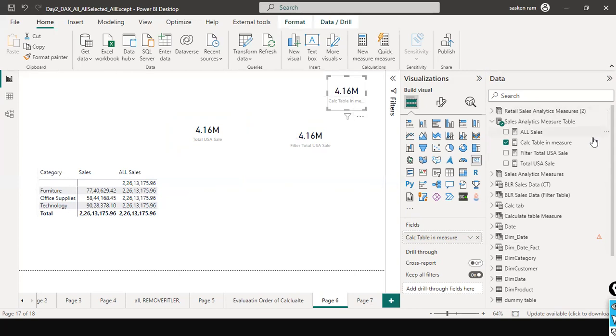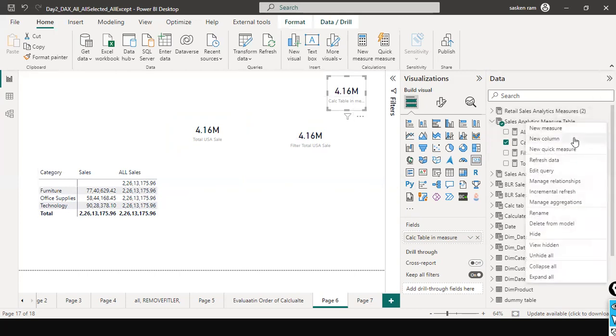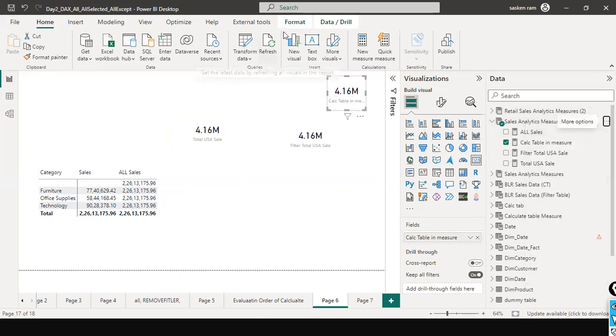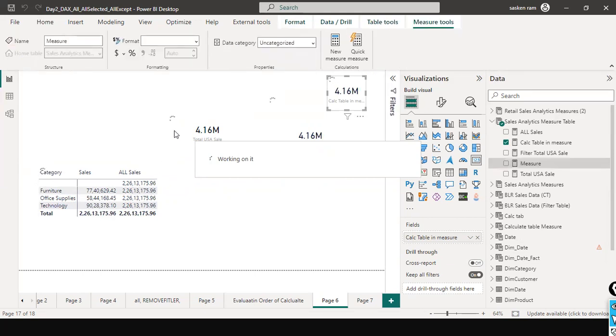So I'm going to create another measure. Yes, Suji, Aishu, you are correct. Yeah, that is what I'm going to do. I'm going to use a divide function. There is something called the DIVIDE function in DAX.